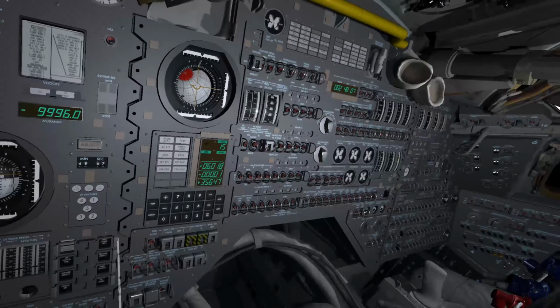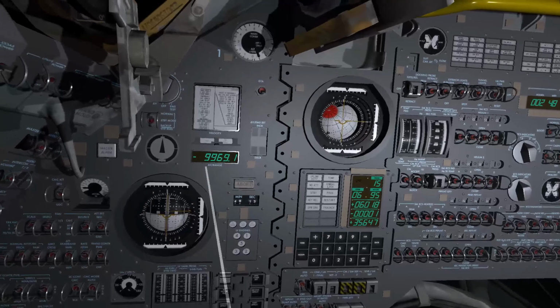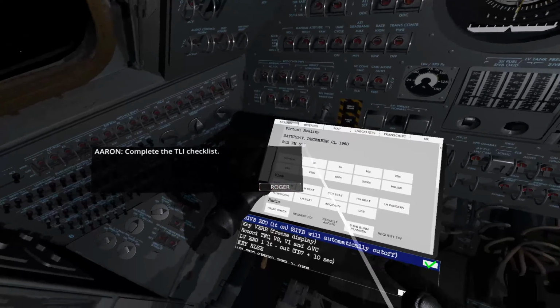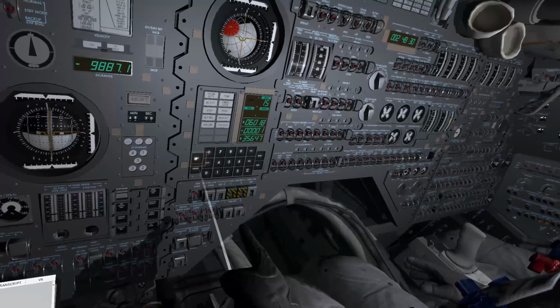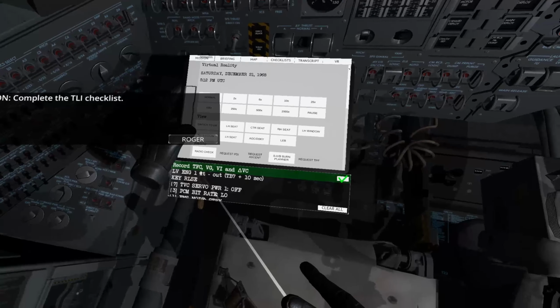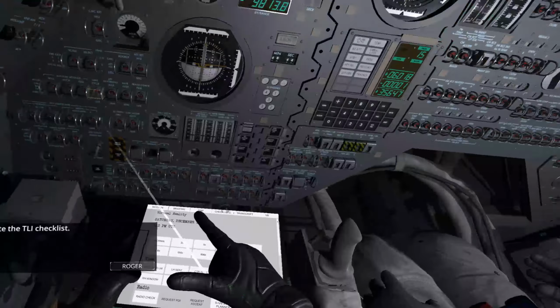Cut off. Cut off. Okay. And the delta V is now decreasing, because we're slowing down. Roger, cut off. Complete the TLI checklist. Yep. Okay, key verb. Freeze display. There we go. Okay. Record the TFC, VG, and delta VC. Okay, so we'd probably record the... Yeah, write it down. Yep.